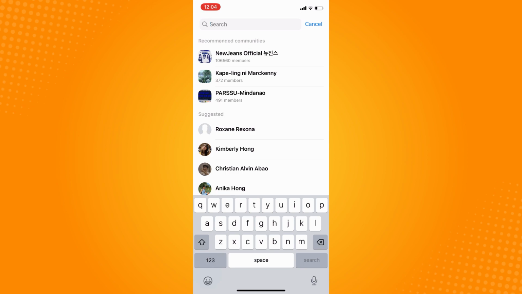And once you go back here, as you can see, you have now cleared all your recent search history on your Messenger, and that is all for the day. Now, if it doesn't work, make sure that you have updated your Messenger application, and that is all for today.